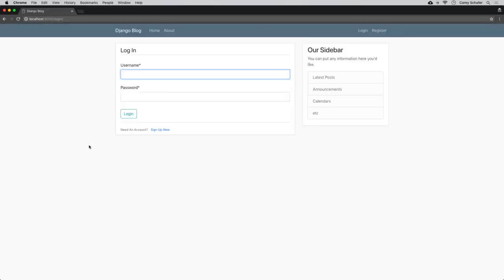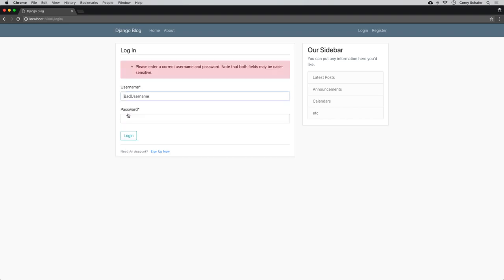Okay, so we can see that we're at least getting a login page here. Now this login page should be somewhat functional right now. So if I enter a username and a password that doesn't match any users in our system, then it should be invalid. So if I just say bad username and then some gibberish password, and then try to log in, then it says, please enter a correct username and password. So we can see that we do have some functionality here, so that's good.